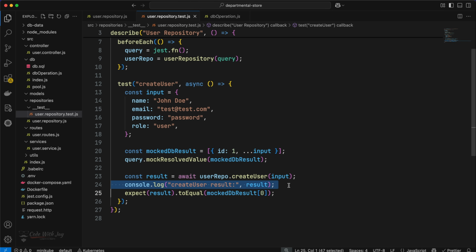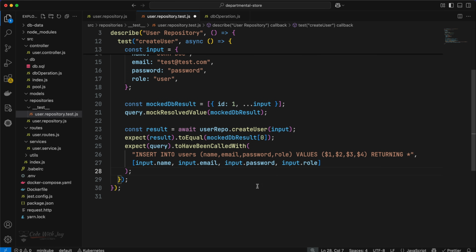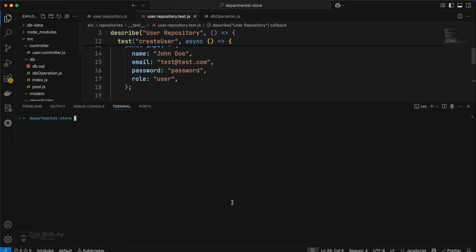Now let's go ahead and add maybe a couple more expectations here. We can say expect query to have been called with all of the values. Like this query has been called with insert into users name and so on, and the values will be all of these inputs, whatever inputs we are setting up right there. Now let's try to run the test once again. We're going to say yarn test.